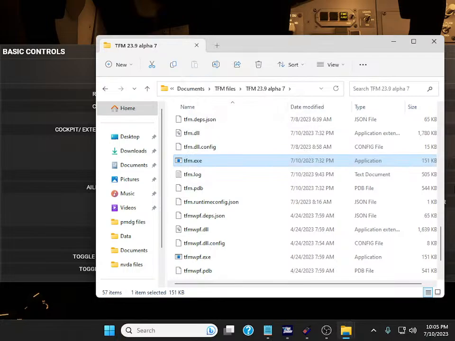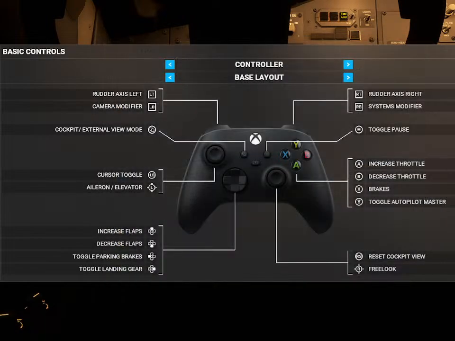All right, here we go. Loading airport database. Airports database loaded. Did you guys just hear what that said? TFM now tells you how many airports. I know it's 41,000 and something. I didn't catch the full number, but that's good to know. TFM 23.9 alpha 7.